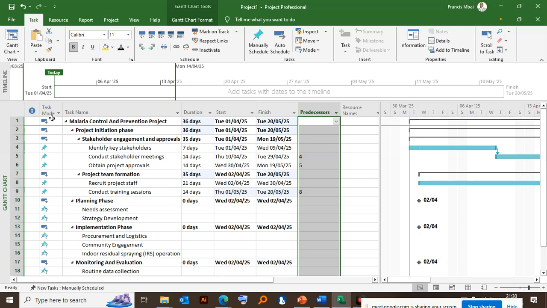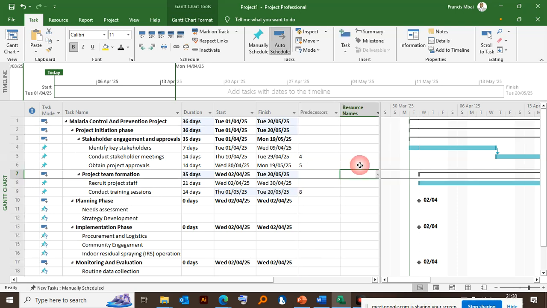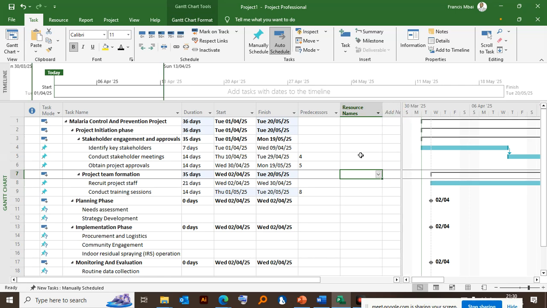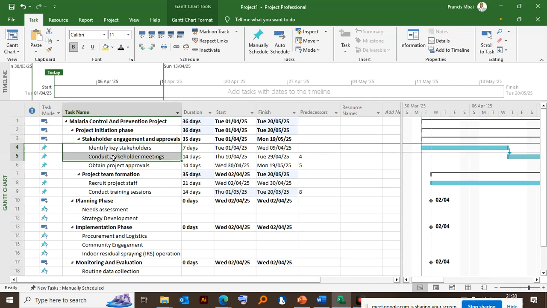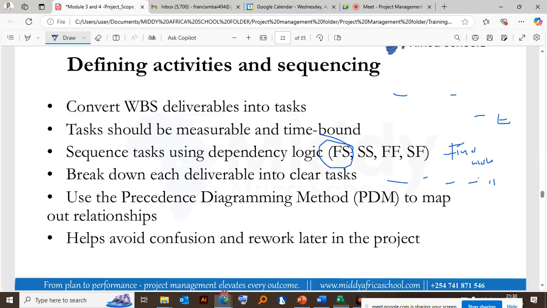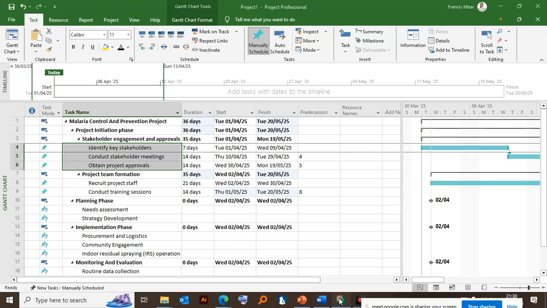How did you come with these predecessors? How did you do that? Yes, the system automatically picks. The moment you link this activity, there is a message that you are delivering to the system. You are telling the system, all right, by default, the system should pick FS. Finish to start. Are we together? When you link these activities, let me show you.